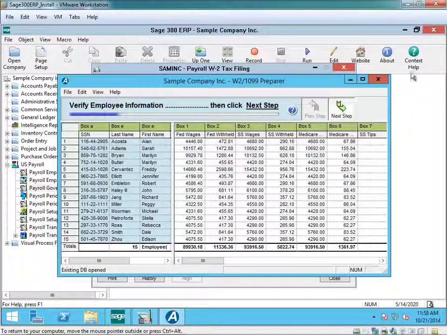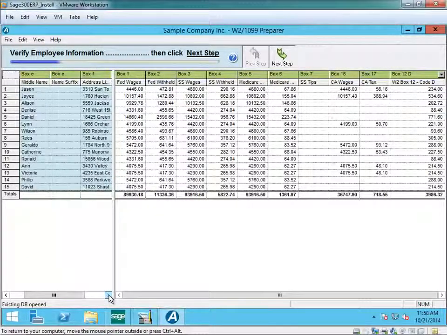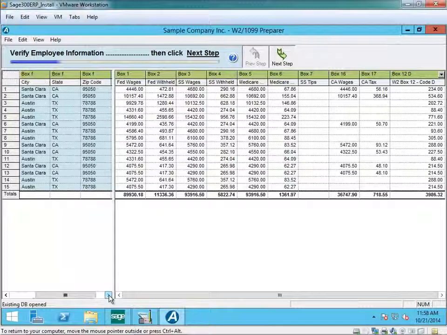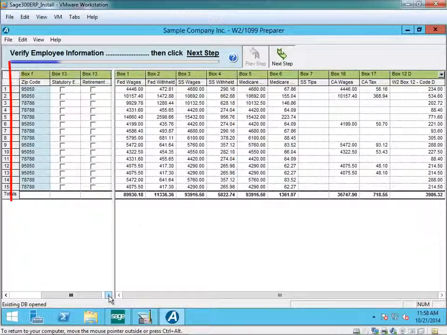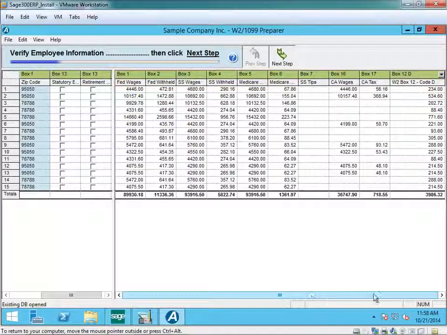Here's where the interesting part is. All this information in here is all your employees, 15 employees. And if you move further down, you've got the address, social security number, the state, and everything. You want to make sure all this information is correct, as well as the federal wages and taxes for each box, and all this information is correct as well. If this information is incorrect, the wizard will verify and explain to you if there are numbers that are incorrect, and it will ask you to fix them right away.